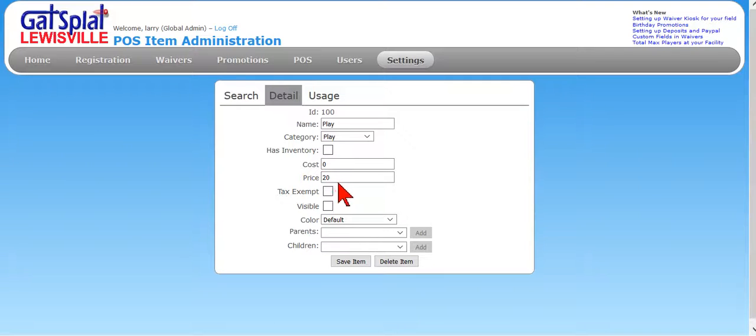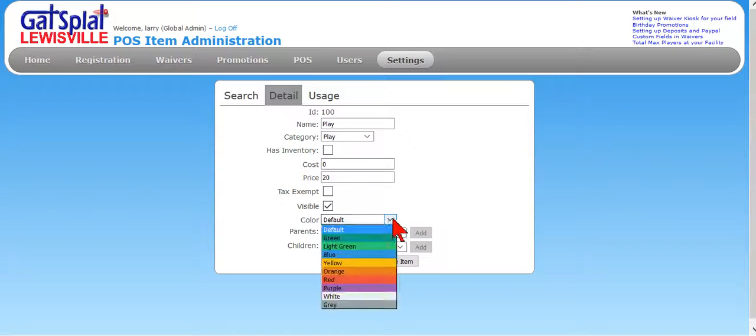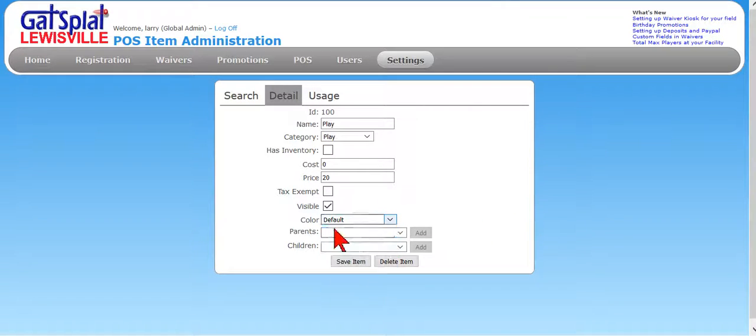So you assign a cost, you assign a price. And then you can choose whether or not it's a tax exempt item, whether or not it has inventory, and I have no inventory for play. I can do as many as I want, and whether or not it is visible. So if play is visible, now it shows up on my stuff. If it's not visible, it won't show up. So we say it's visible. We'll just have it be the default color, which is this light blue. We can choose other colors for that button, but we'll just leave it as the default.